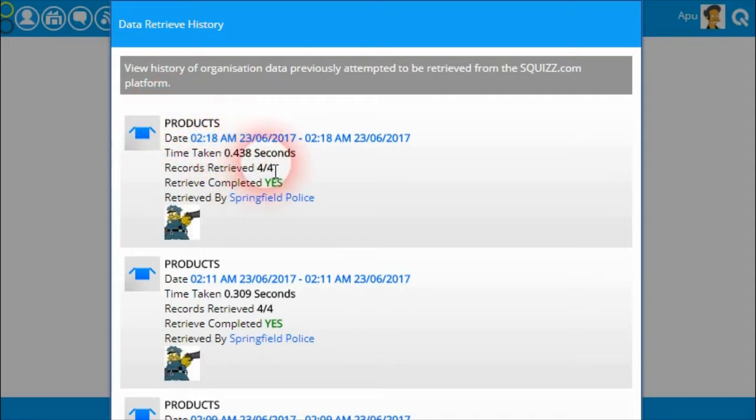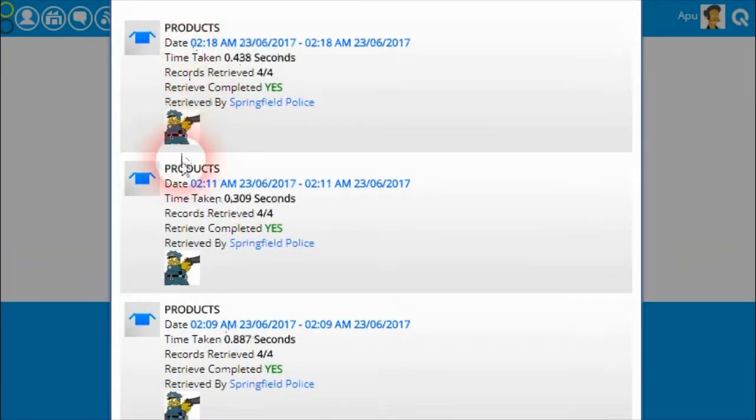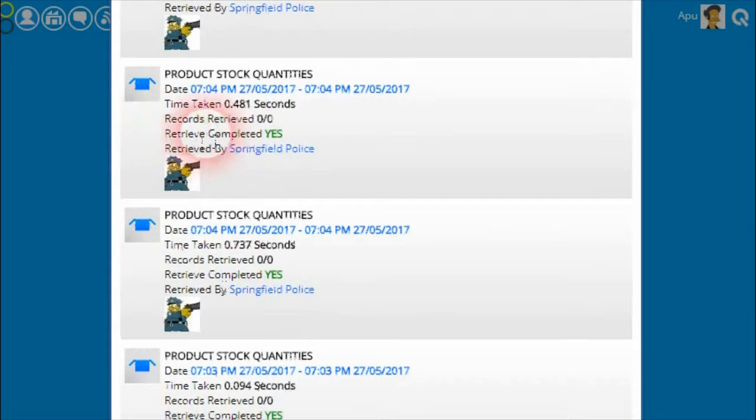So we can see that 4 out of 4 products were retrieved by the Springfield Police, and it took half a second to retrieve that product data. So that's relevant, and besides product data, we can see pricing data was retrieved. We can see product stock quantities.